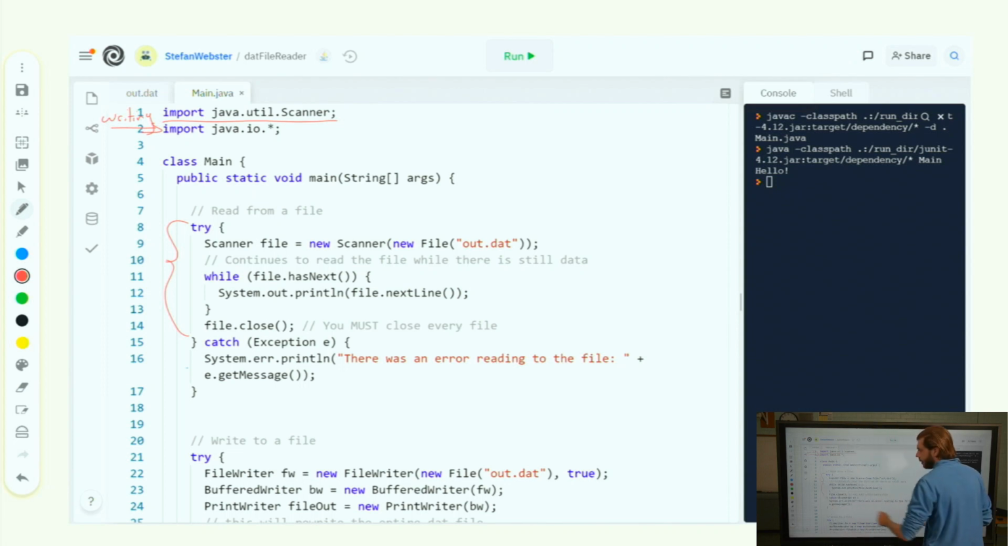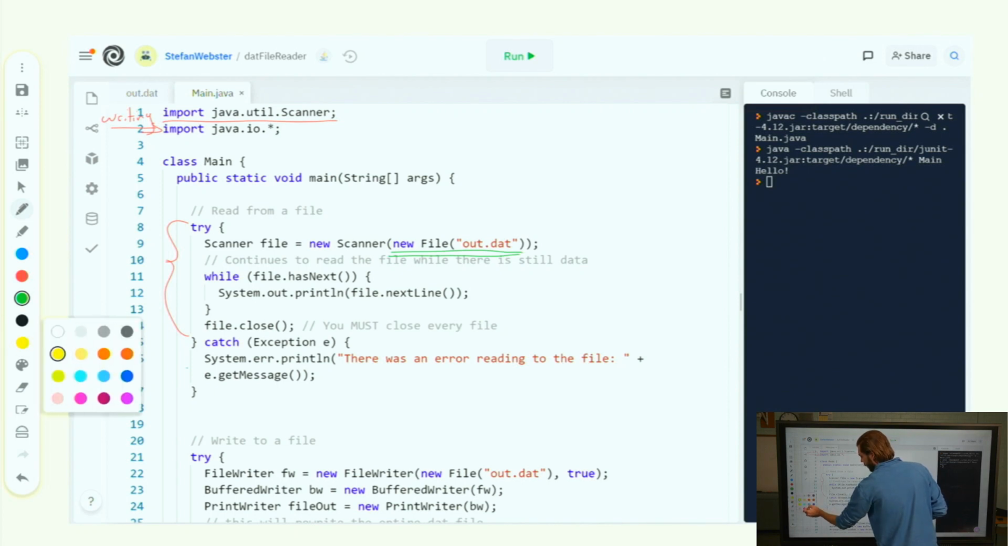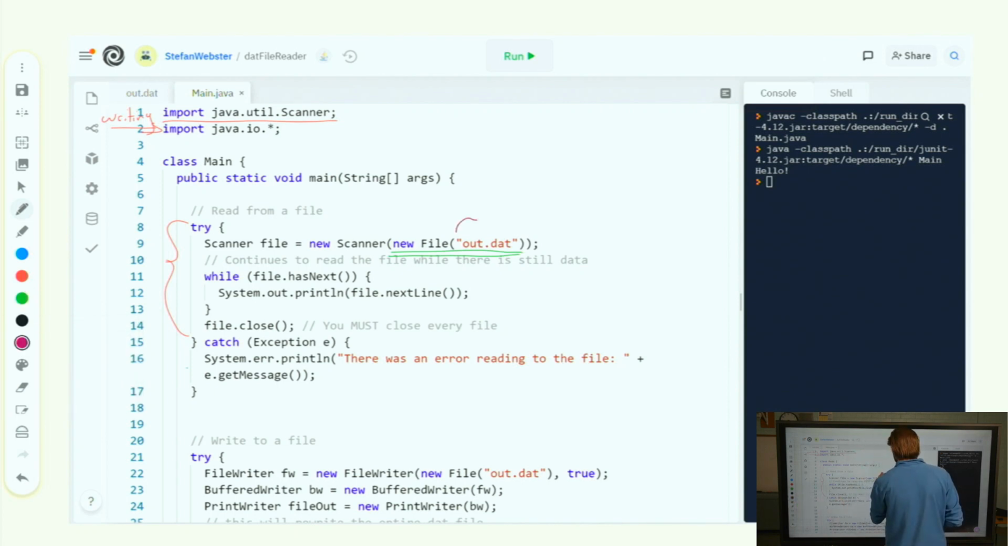The next thing you're going to notice that's new is inside of our new Scanner statement, instead of saying System.in, we now have a new File. And inside of new File, we have this little thing right here that is going to be the path to the file.